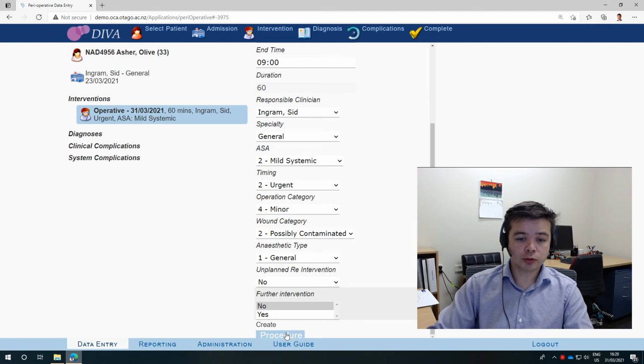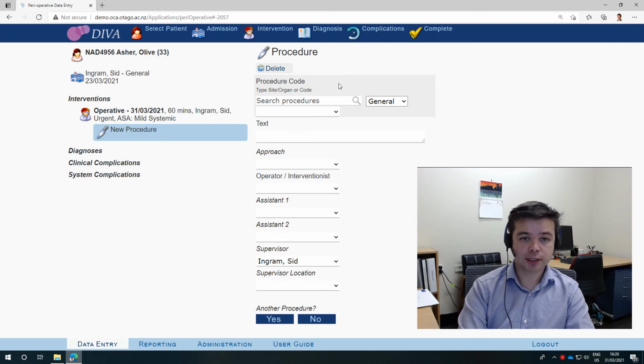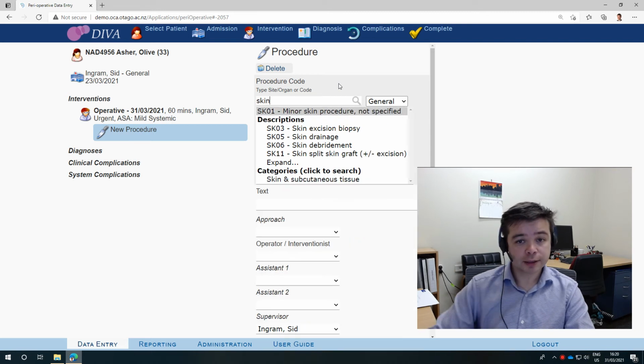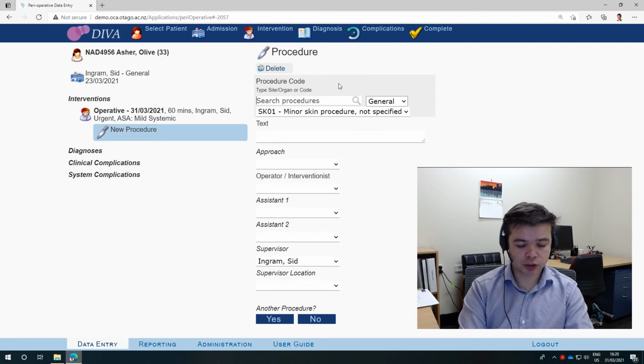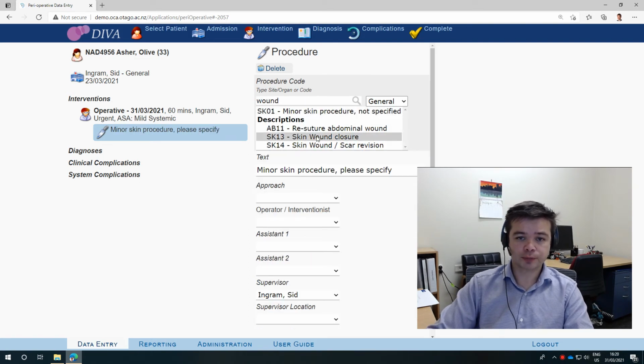We want to create a procedure. So an operation may have several procedures. That's why we created it like this. So the first procedure that this person had was to do with their skin, and they just had a wound closed basically. So I can't find anything under skin, so I'm just going to type in a different search and put wound, and there we go, skin wound closure.